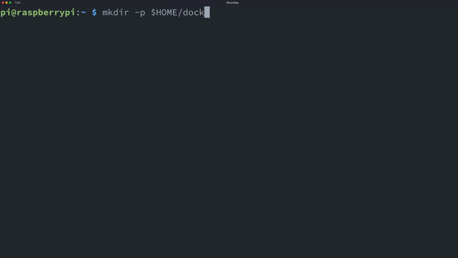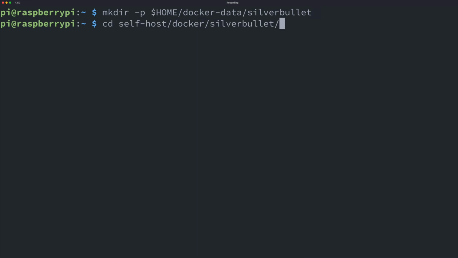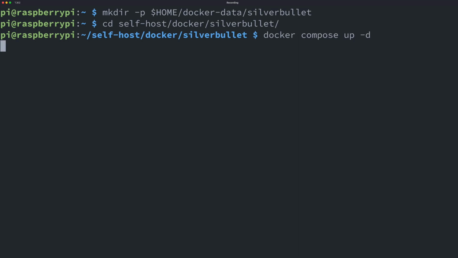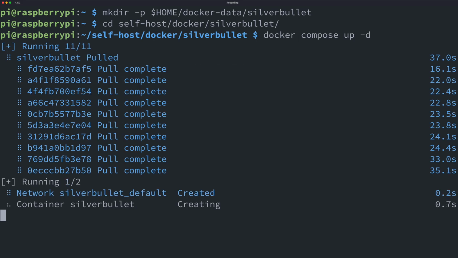On the server, let's create a directory to store our data for the SilverBullet app. Then let's go to the directory that has our Docker Compose file and use the command docker compose up to run our app. Wait for a while and our SilverBullet server will be running.